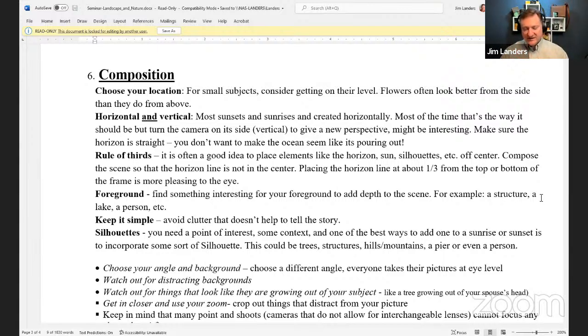Rule of thirds. So this is off center. If you were to divide the frame into thirds, you've got 2 lines horizontal, 2 lines vertical. At those points of intersection, place your subject. That's rule of thirds.